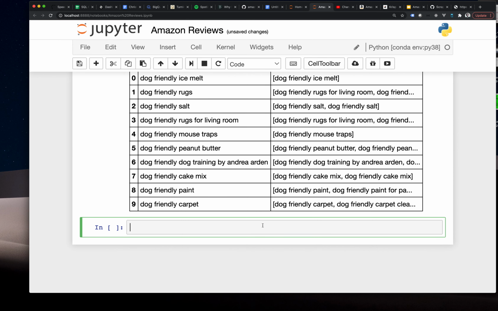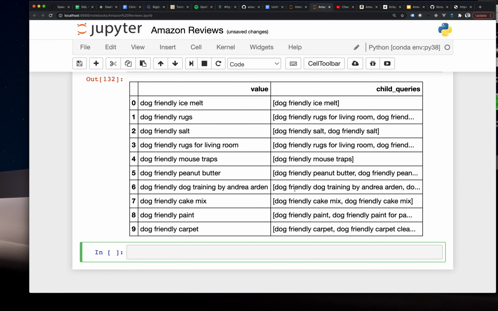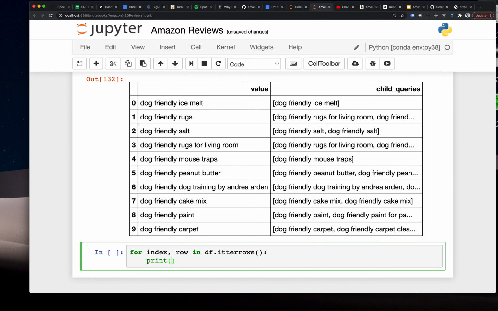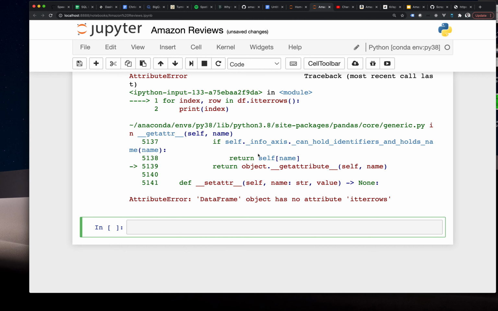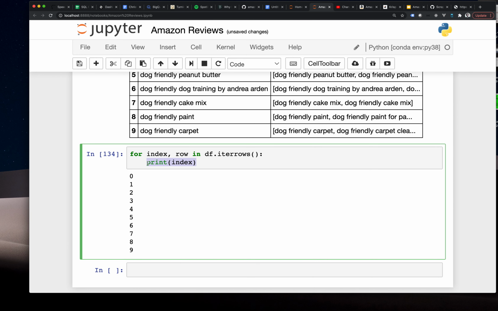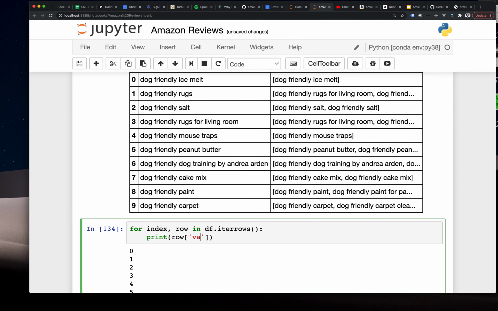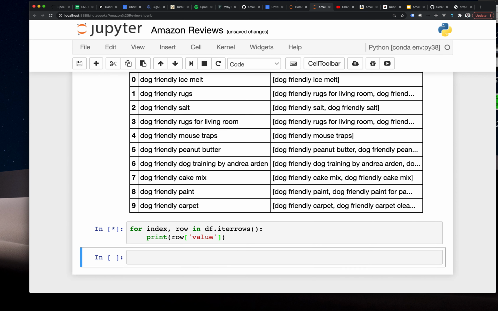And what if we wanted to print this out or make a CSV, right? Well, here's a kind of silly way: we could say for index, row in df.iterrows. Did I spell iterrows right? I don't think so. No, I think it's one T. Okay. So the index and the row, I'm going to say original query. Well, let's just say print row.value, and I'm going to use the brackets here in case value has some overloaded embedded meaning.